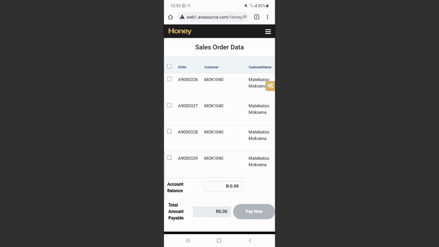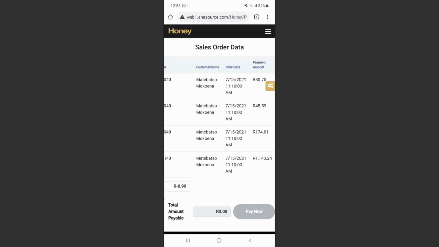And as a sales consultant, it will list out all the open orders that I currently have in the system. If I scroll to the right, you'll see the order date, also the payment amount. As a sales consultant, please do not share this screen with your clients. This is your screen as a sales consultant, which displays the amount payable on your side after your discount has been deducted. So if you are sharing this screen with a client, they will see how much you pay as a sales consultant for orders.